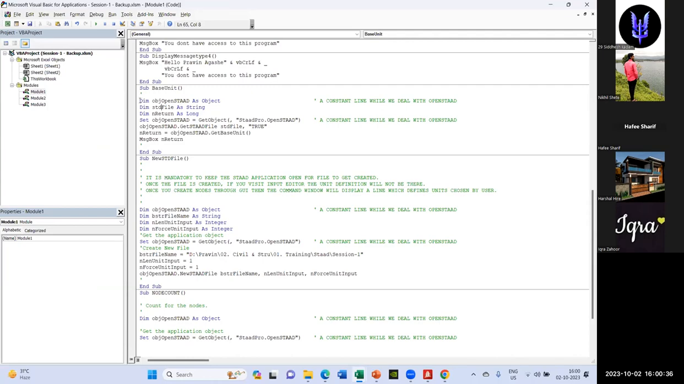Now, one thing you have to understand: these two lines which I have highlighted here, this is the second line and this is the first line. Whenever you are extracting any information from STAAD using OpenSTAAD, remember that these are the two constant lines. I have written here for your reference a constant line while we deal with OpenSTAAD. The function of these two lines is that our Excel VBA gets connected to the corresponding library of OpenSTAAD. And unless we use this command, the desired output which we want to retrieve from STAAD will not come. Okay. So now I have kept one STAAD file open.